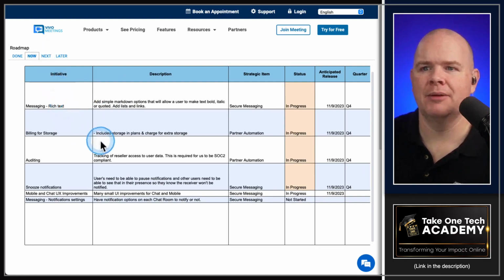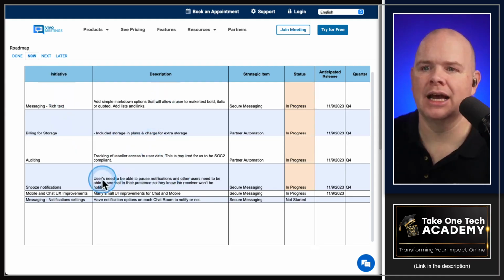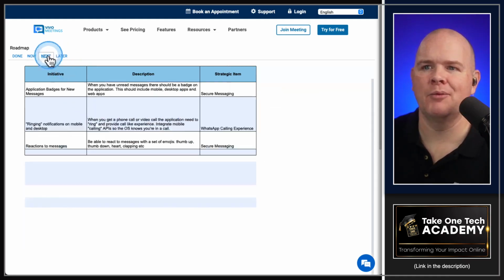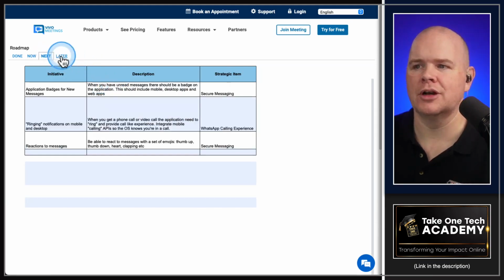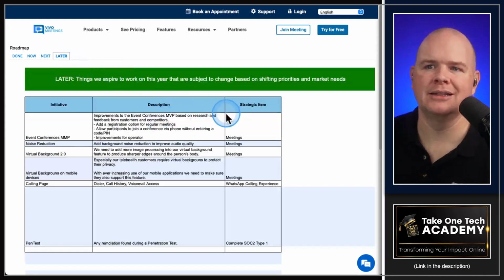So Rich Text, billing for storage, so if you want to add even more storage, snooze notifications, mobile chat and UX improvements, messaging, and what's coming up next. So they've got some other things here. And obviously, I'm sure companies are always open to feature requests as well, and what's coming later as well.